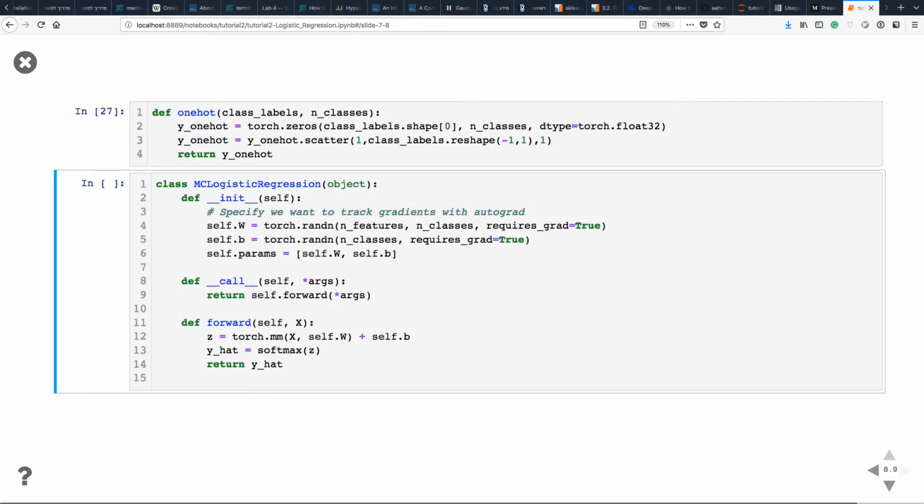Okay, so this is the model now. The model is basically just a container for the parameters. Our parameters are W, the matrix, and the bias vector. We initialize them to normal random values. We have n features and n classes, the number of features in X and the number of classes. And when we create this tensor of random values, we specify that requires grad is true.